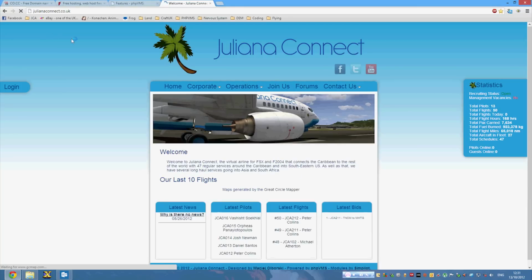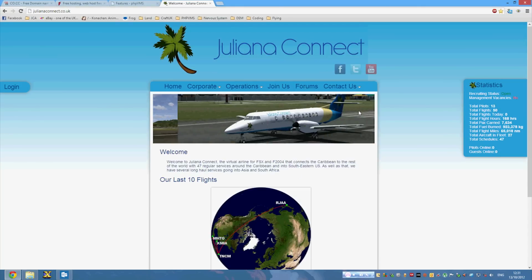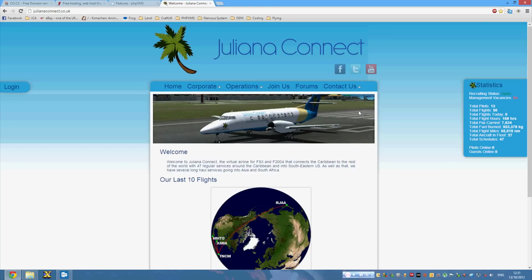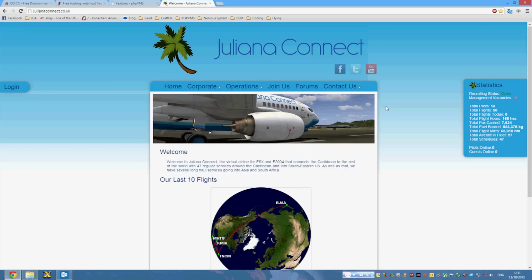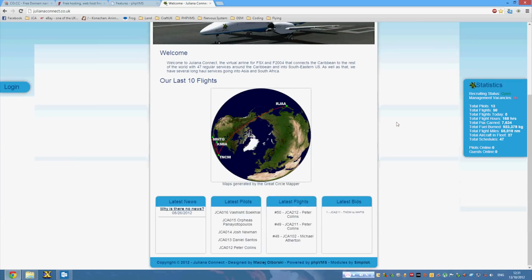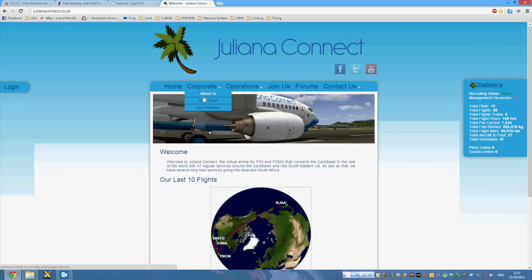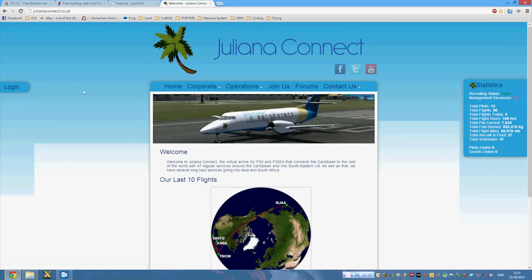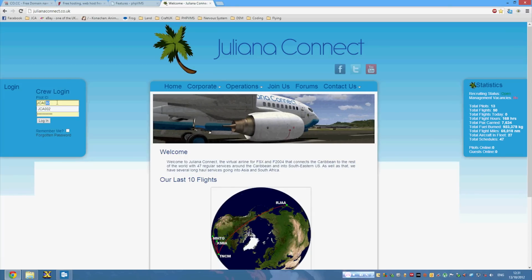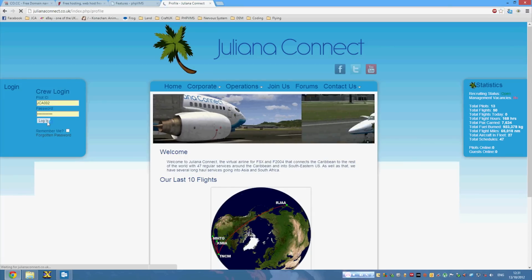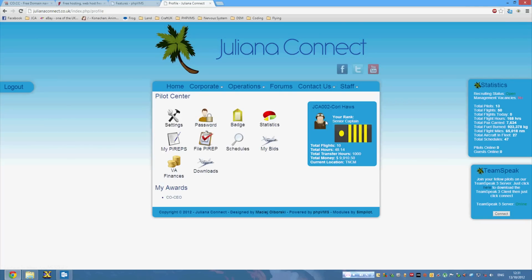is running phpVMS. This is my virtual airline, Juliana Connect. I run it with Michael Atherton, and yeah, it runs on phpVMS, and we've had a customized skin, and this is why it looks so good. You can get some of the free skins, but it won't look like this. You'd have to get someone to skin it for you, or if you're good with CSS and all that sort of stuff, you can actually do it yourself.